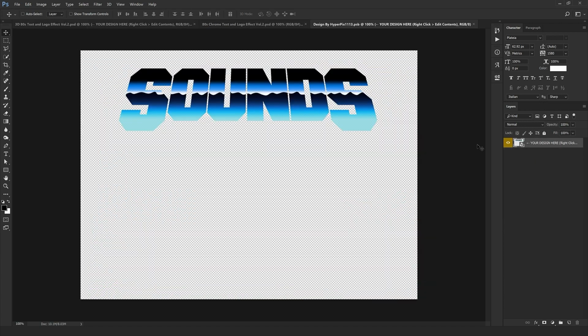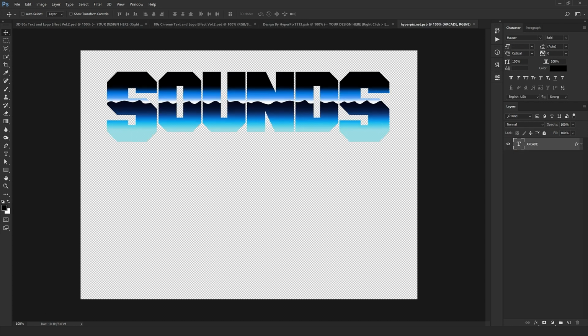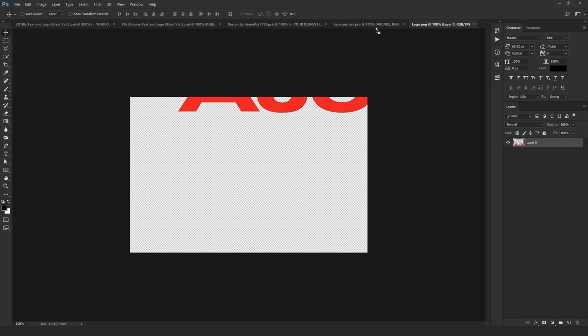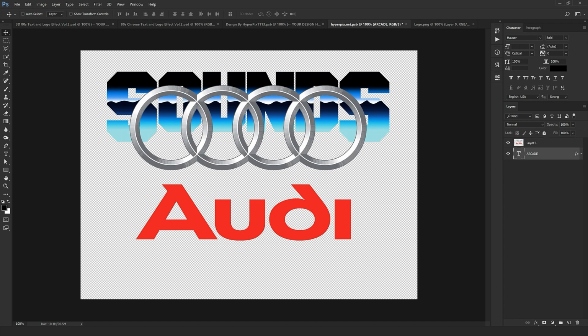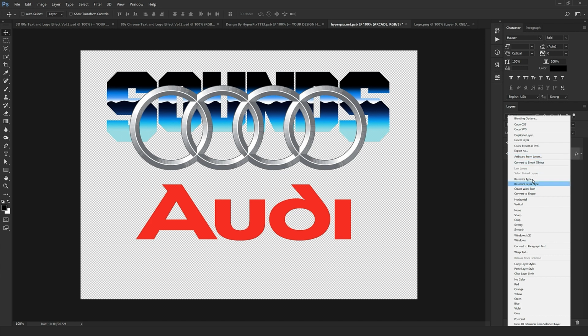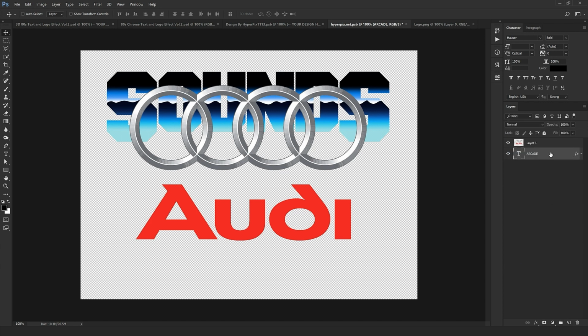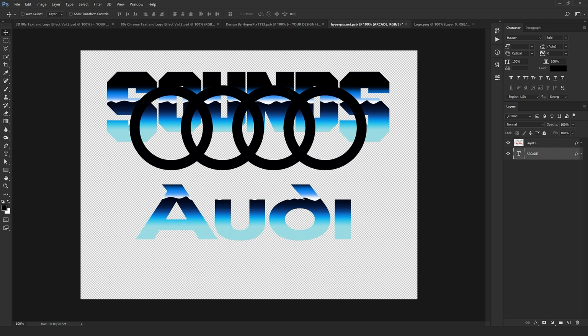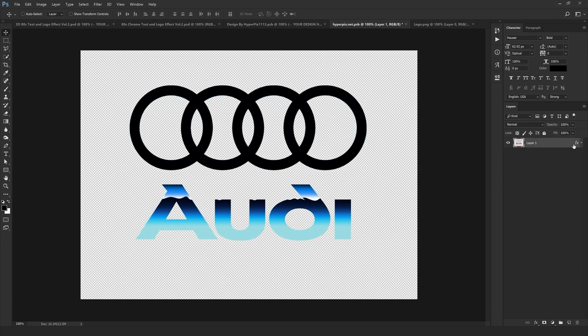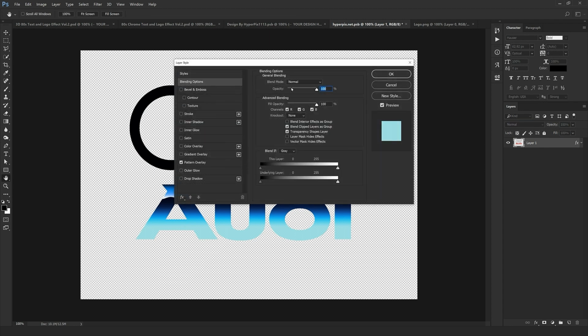Okay, let's go to this new window and double click on this layer 2. Now I'm going to import my logo. I got the Audi logo here. There it is. I'm going to position it in the middle. Now we want to copy this layer's style to this layer, paste it here, paste layer style. There it is. I'm going to remove the previous layer and double click on here.